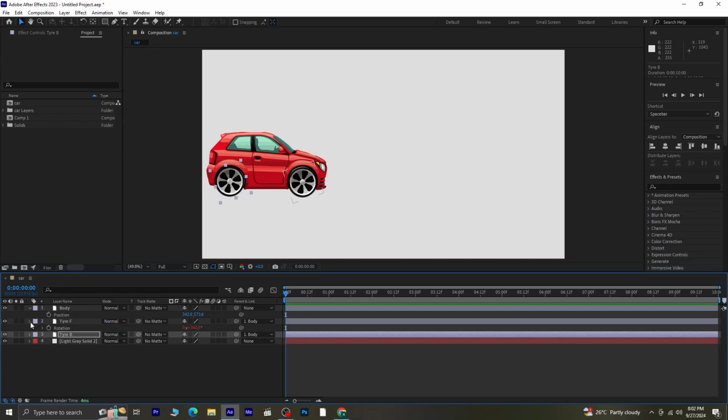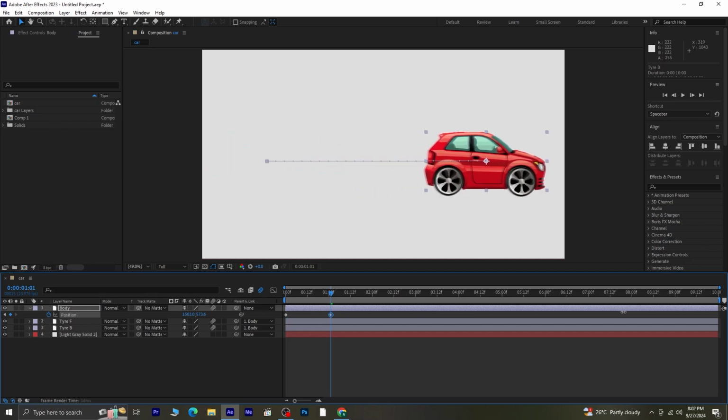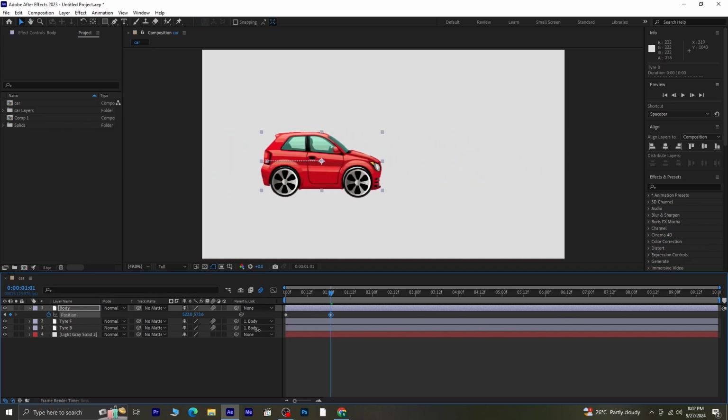Now, when we animate the car's position, click on the stopwatch icon next to position to create a keyframe. Enable motion blur for all the layers. Move the playhead a few frames forward and shift the car's position to the right. Now, if you scrub through the timeline, you'll see the tires following the car's movement.